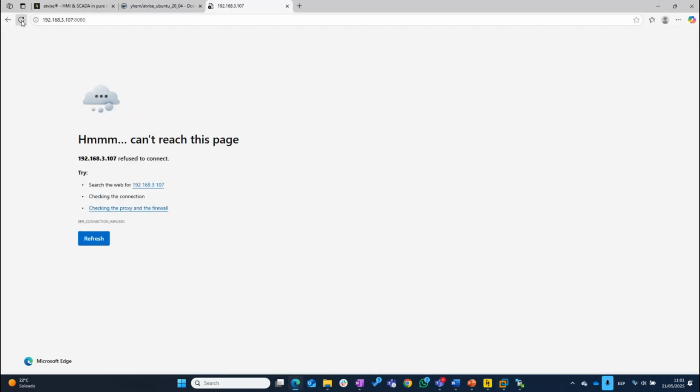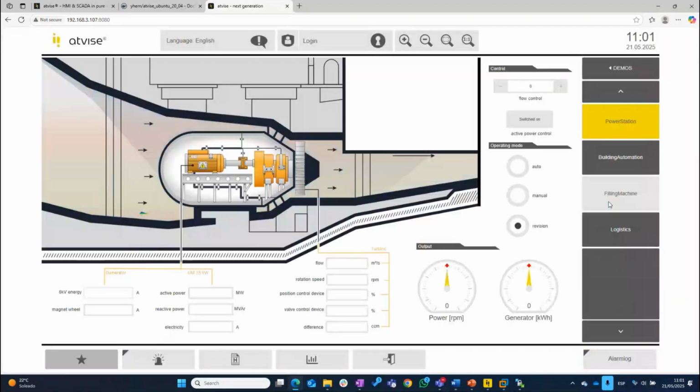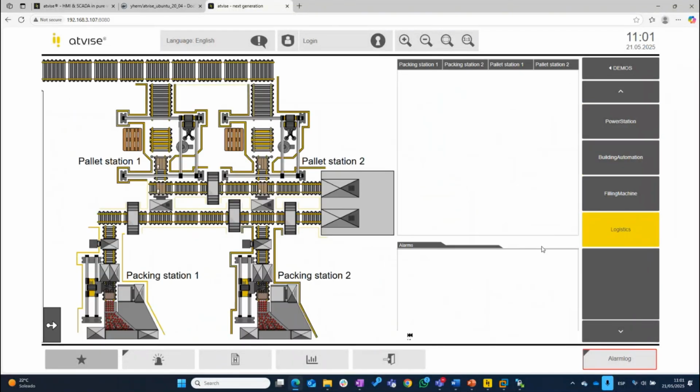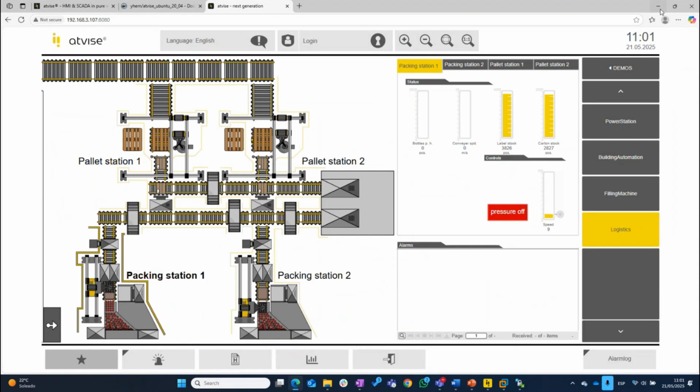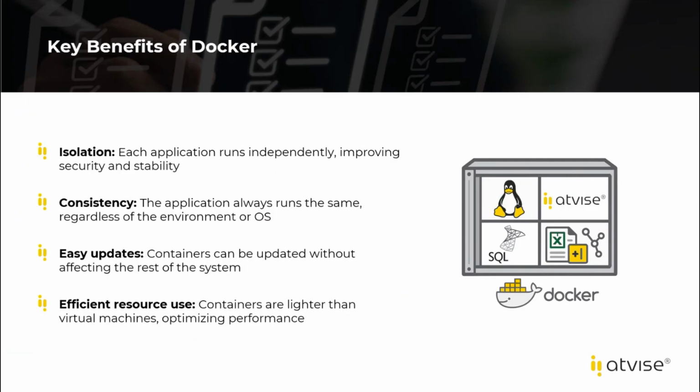And here it should be, because I have access from outside. There we go. Okay, so that's all from my side regarding deploying atvise inside Docker. Think about that. This portable, isolated, consistent way of deploying a SCADA system.